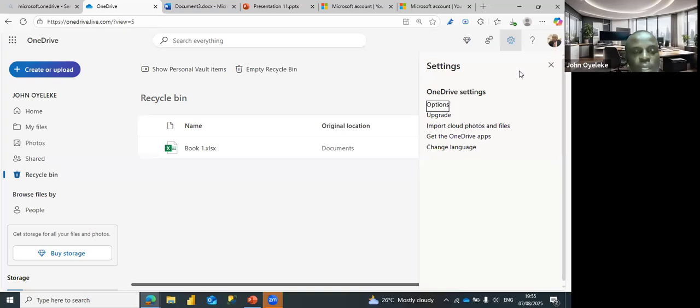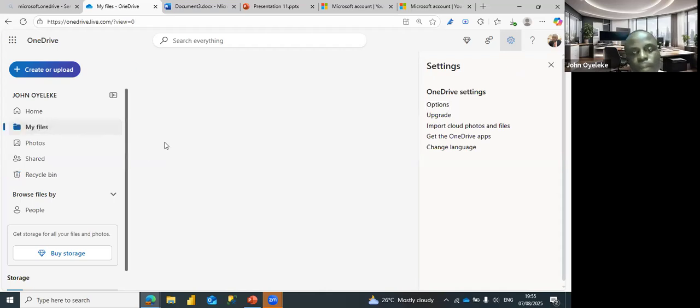Empty your recycle bin. Then that's number 4 task. Empty your recycle bin.